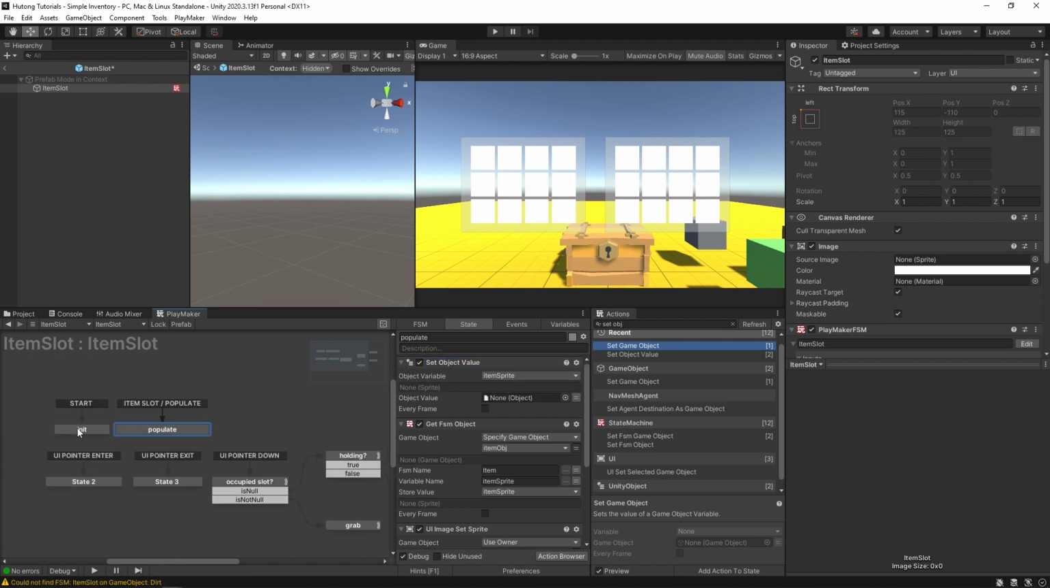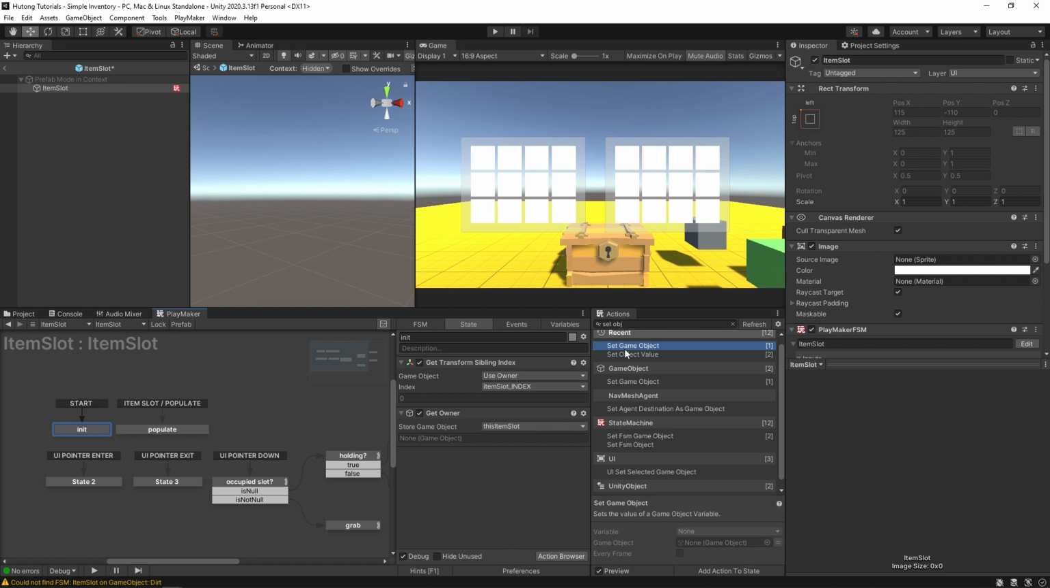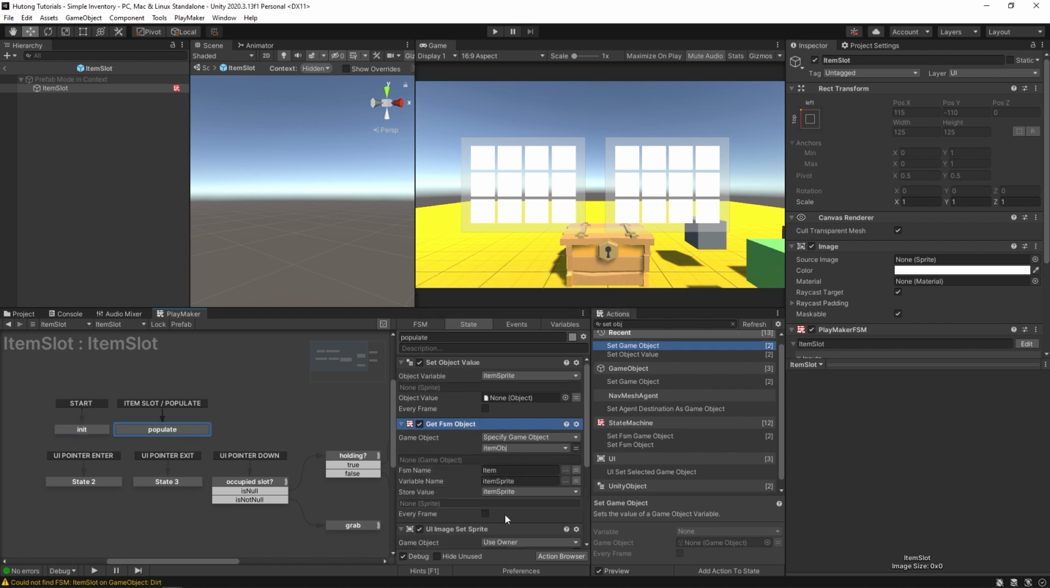And then maybe here in initialize, we could do a set game object. So we could set our item object to nothing. So that's the first thing it does. Okay, that way this get FSM game object doesn't grab a sprite from the last one it had.